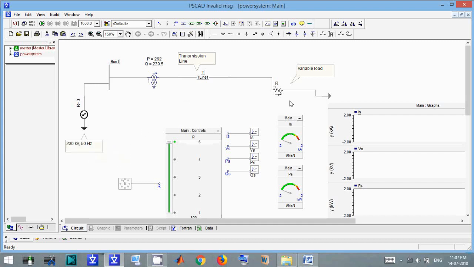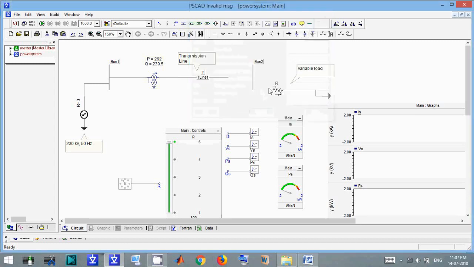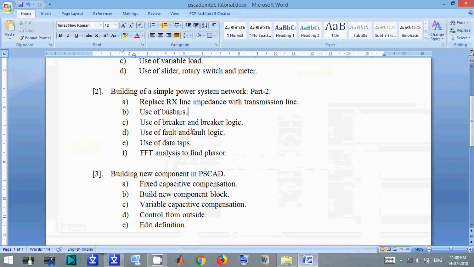Now again copy the bus, just place it here and double click it. So this is bus 2, and connect the transmission line and bus 2 by this. Now connect the load resistance here. So this is the bus bar connection. So the second point is completed.